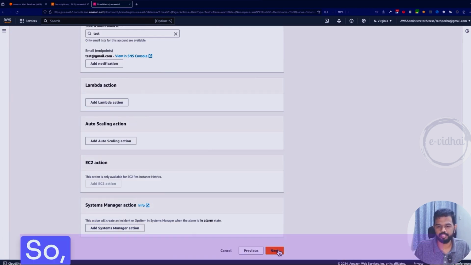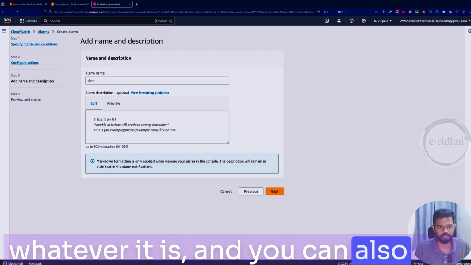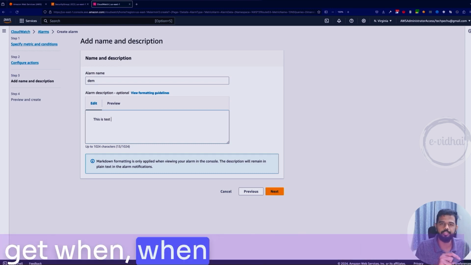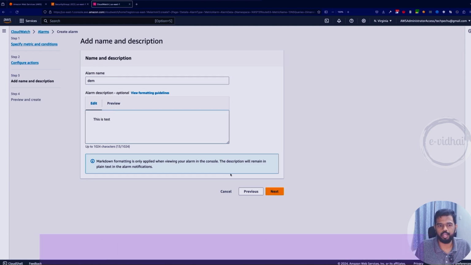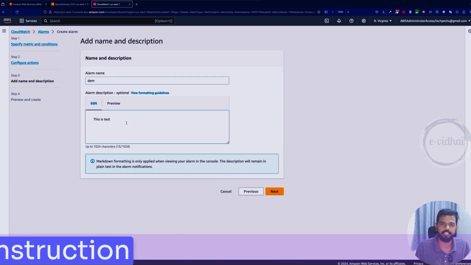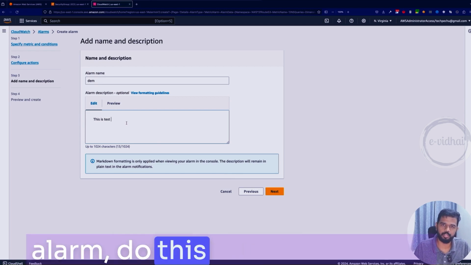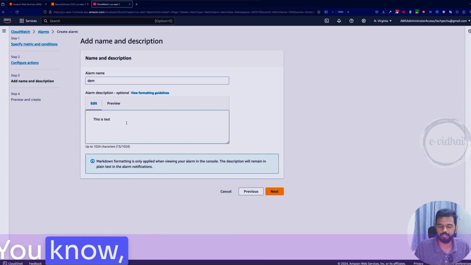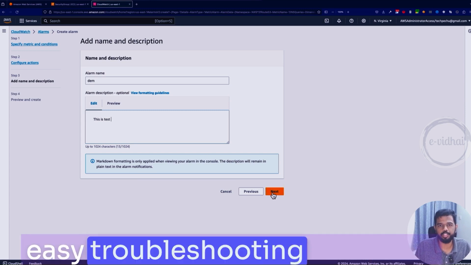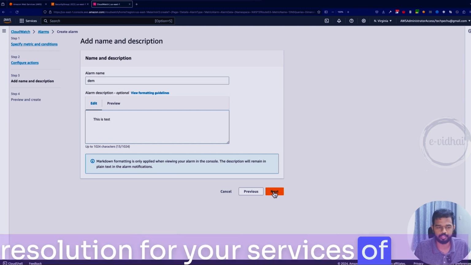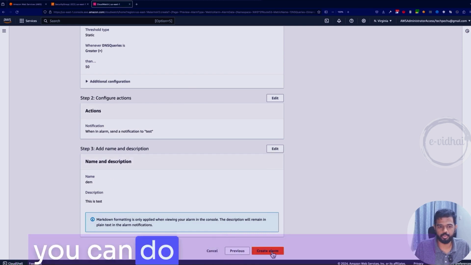Okay. So if I go for next, it asks for the alarm name. You can say demo or whatever it is, and you can also set the description so that when you get an email or get notified, it says what the alarm is actually for. And if you want to give some instruction for the on-call person, let's say some relevant documentation, for this specific alarm, do this run book, go here and troubleshoot. Those kinds of things you can configure here for easy troubleshooting and quick resolution for your services of AWS.